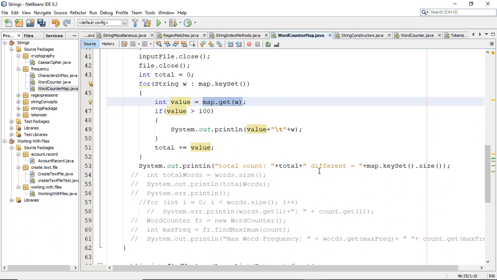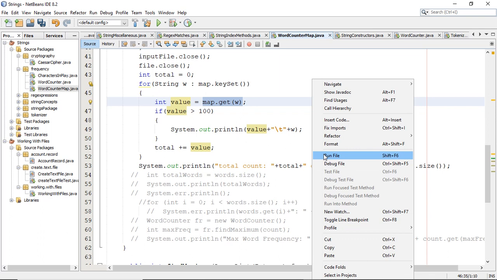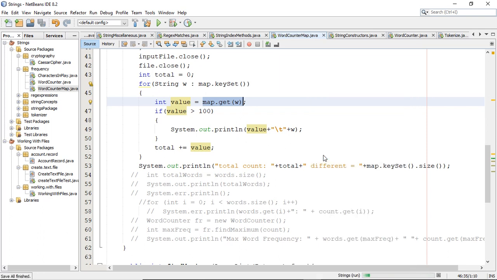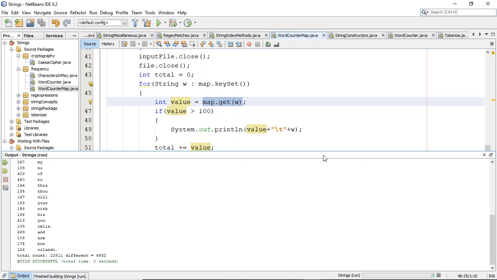And we then want to print the total number of words by printing the total that we have been incrementing, and then we want to print the size of our key set. So let's run this code and see if we are getting the result that we are looking for. As I said, we are excluding the words that are not occurring more than 100 times from our calculation.